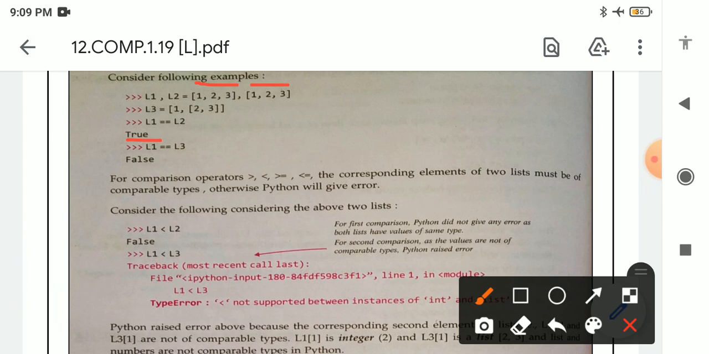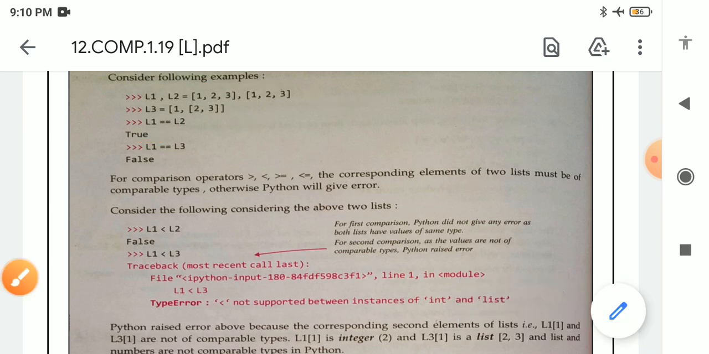But if I am writing L1 double equal to L3, then the condition will be incorrect, and we will get false. Why? Because L3 is a nested list, but L1 and L2 are normal lists. That is why we will get false. So for comparison operators, less than, greater than, less than or equal to, the corresponding elements of two lists must be of comparable type, otherwise Python will give an error.